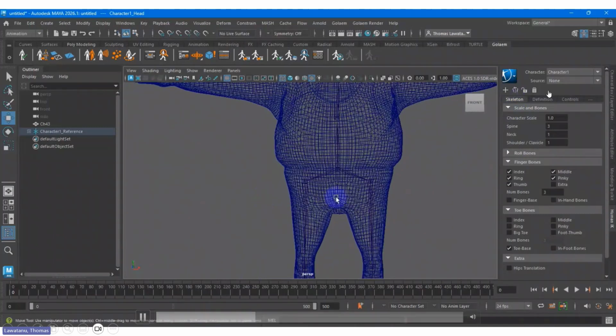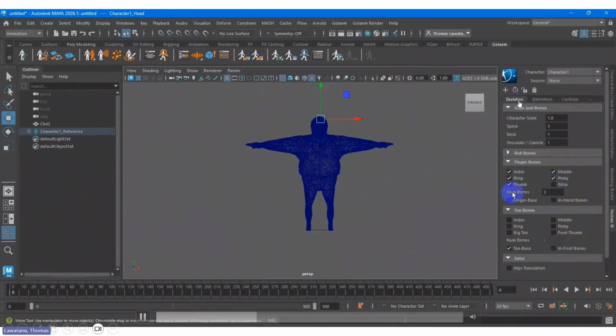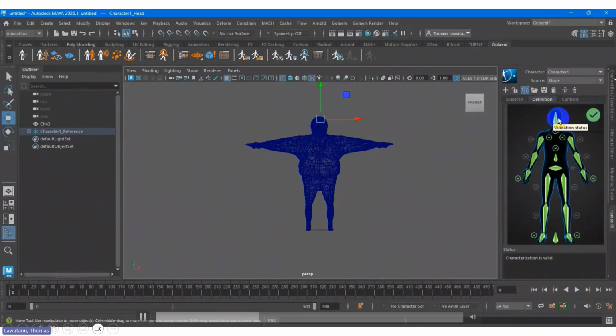Okay, so this is the first step, they call the skeleton. This you can change, and then the second tab is the definition. Sometimes when you create, the color becomes red, which means you need to check the position of your bone. You can reposition on your character like a T-pose. This is a T-pose.